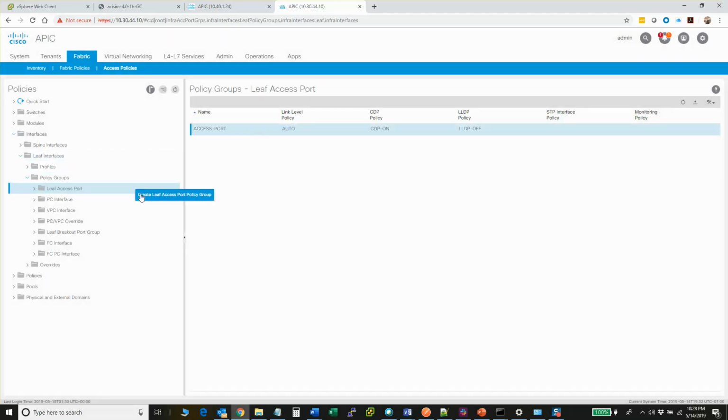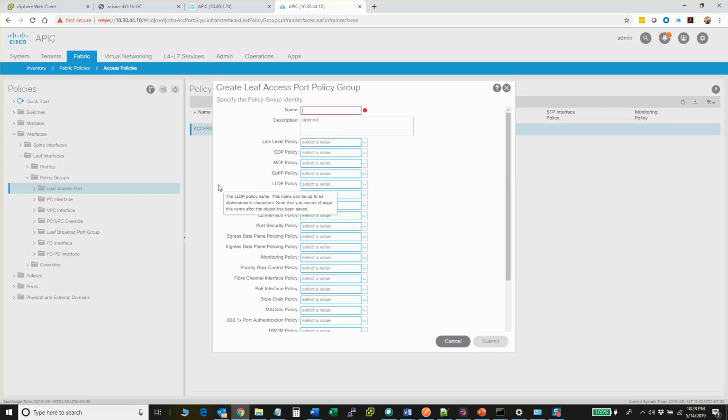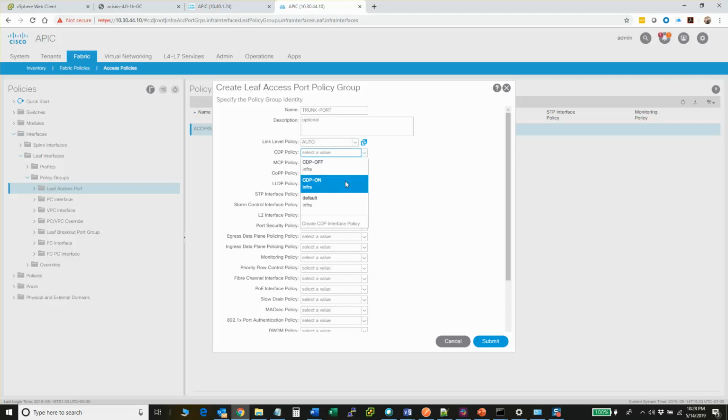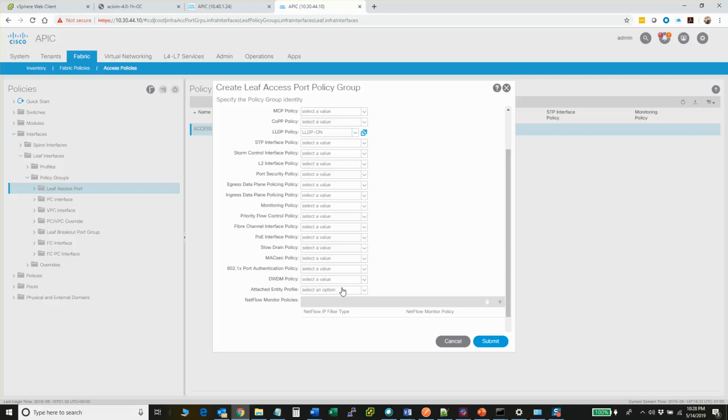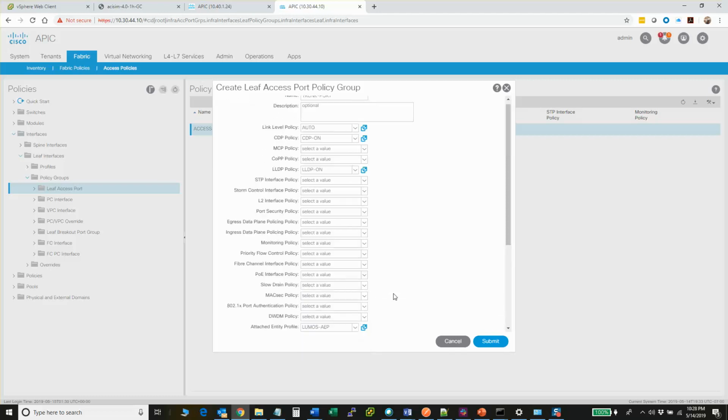We're going to go ahead and create one that's called trunk. So any trunk ports that are single homed can go ahead and use this policy. We can do auto. We're going to select the AEP.